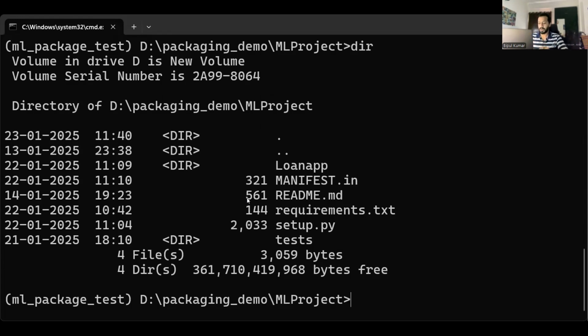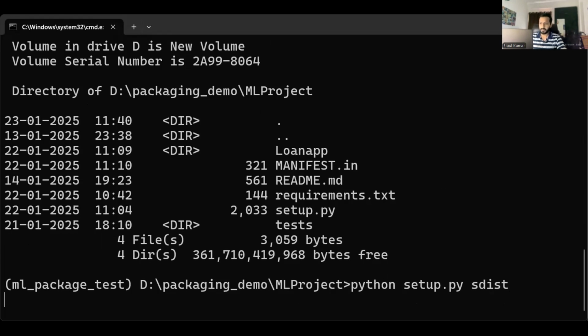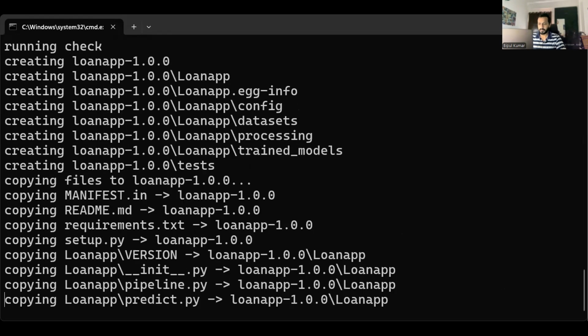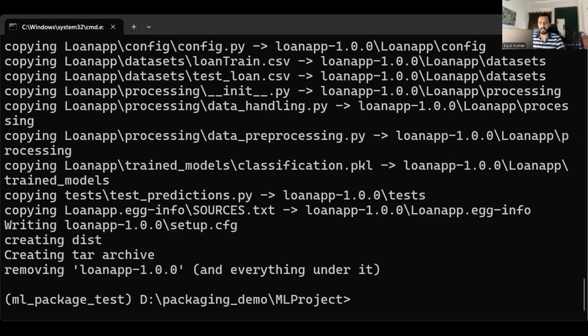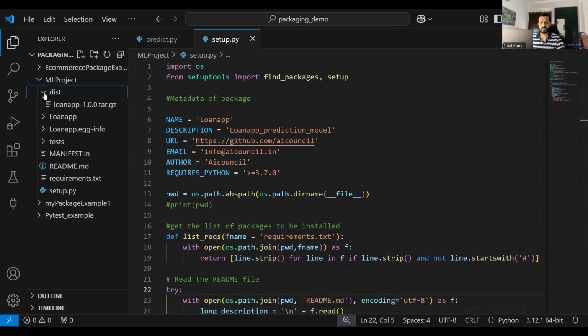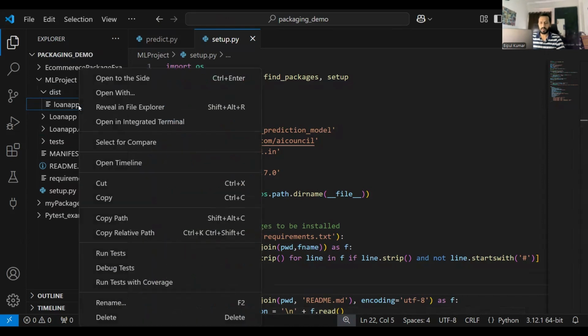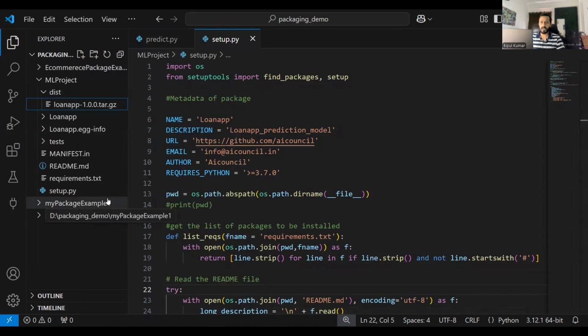First, trigger the setup file. So I'll trigger the setup file by using setup.py sdist. So this will create my distribution file. If you want to verify it, you can go to your development window, the VS Code, and if you see, we have a distribution file over here. Now I'll copy this distribution file from here and we'll try to install it into my system.